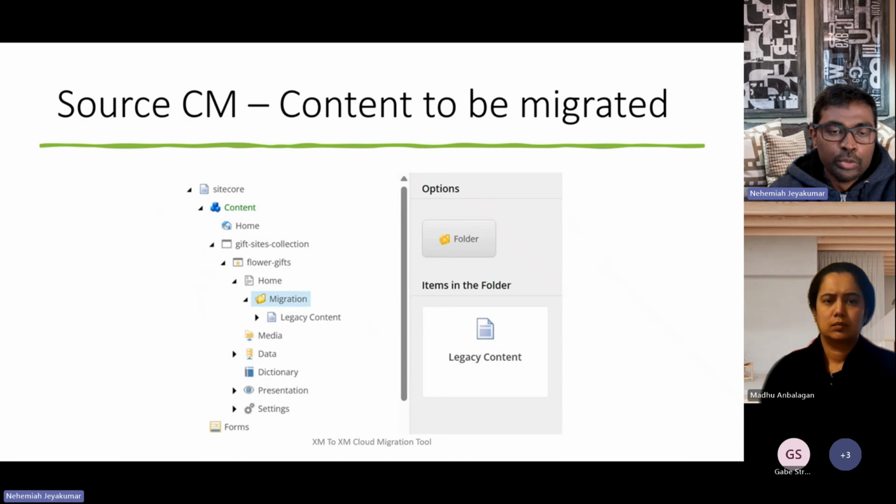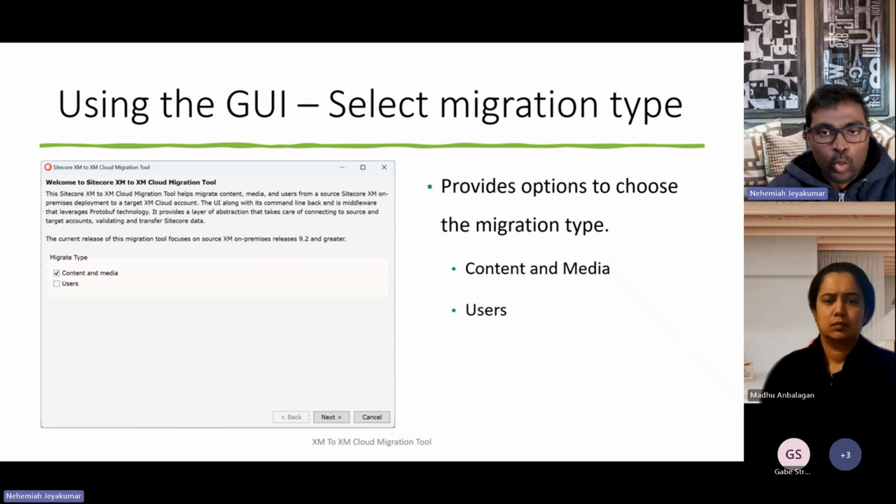First, let's try to use the GUI, graphical user interface, for this migration. I open the GUI, which gives me an option to select whatever migration you want to do. You can do content and media only, or you can also add the users. I have chosen only the content as of now.